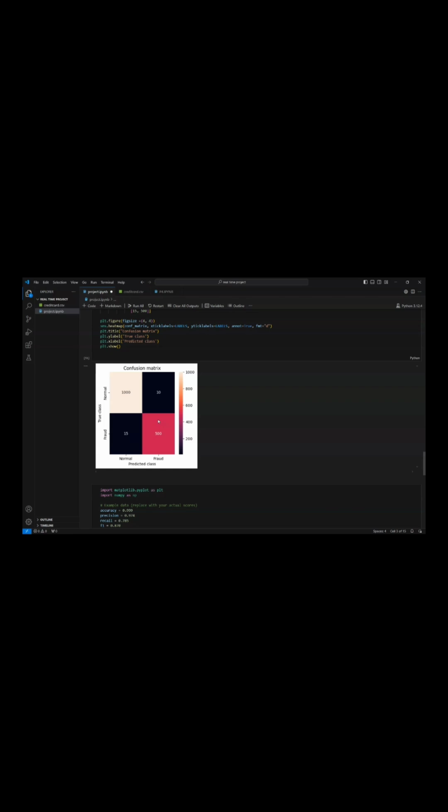We used random forest classifier because it was giving the best accuracy to us compared to the other models.